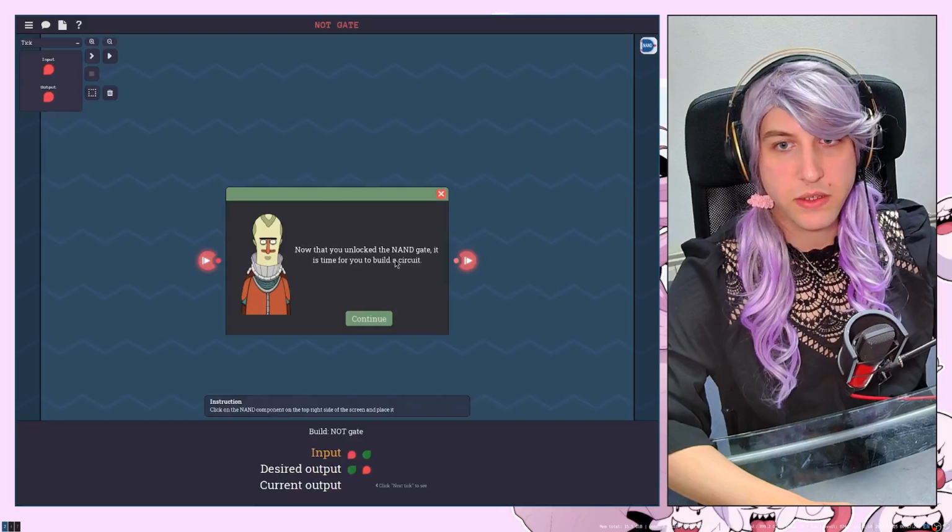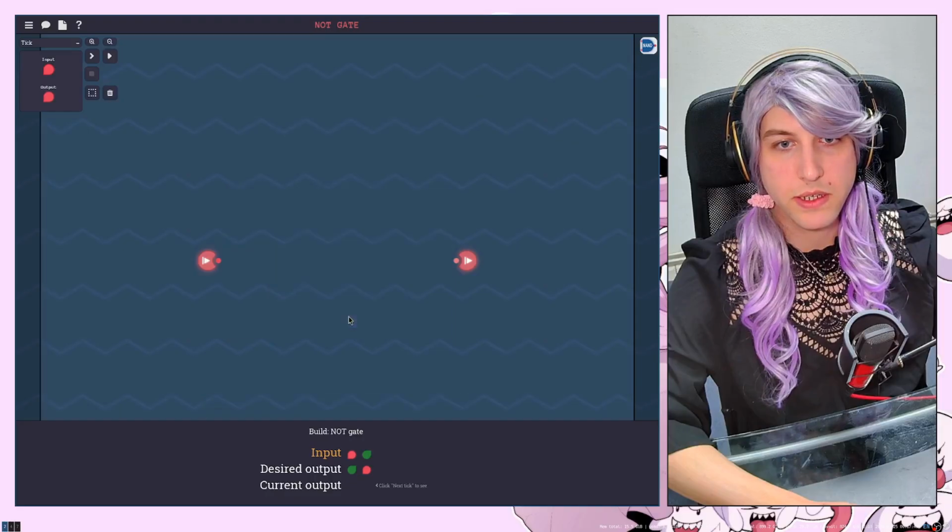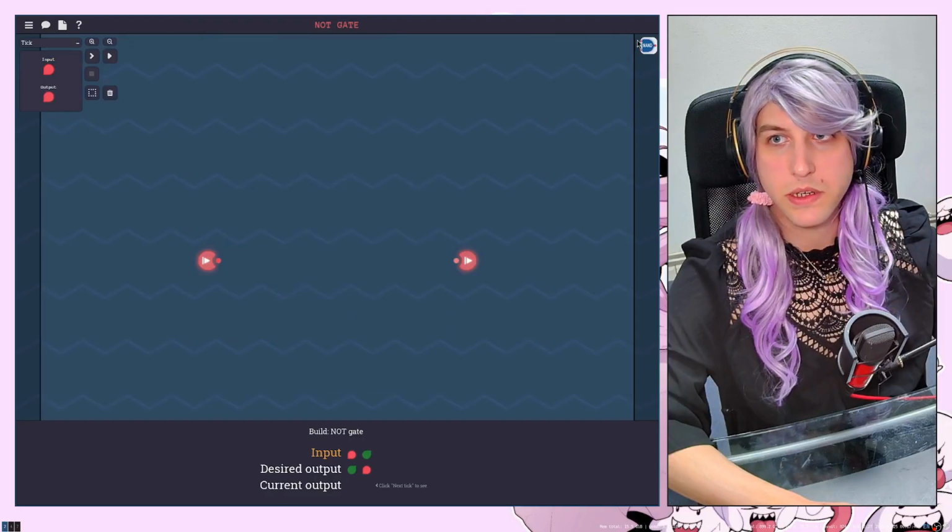now that we have unlocked the NAND gate, it is time for us to build our circuit. That level describes the circuit, and this level will build the circuit that matches the table. Alright, the NOT gate.